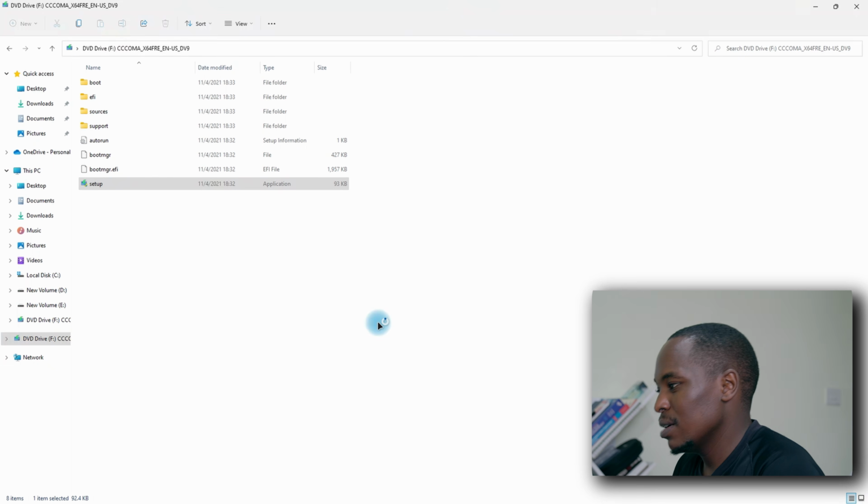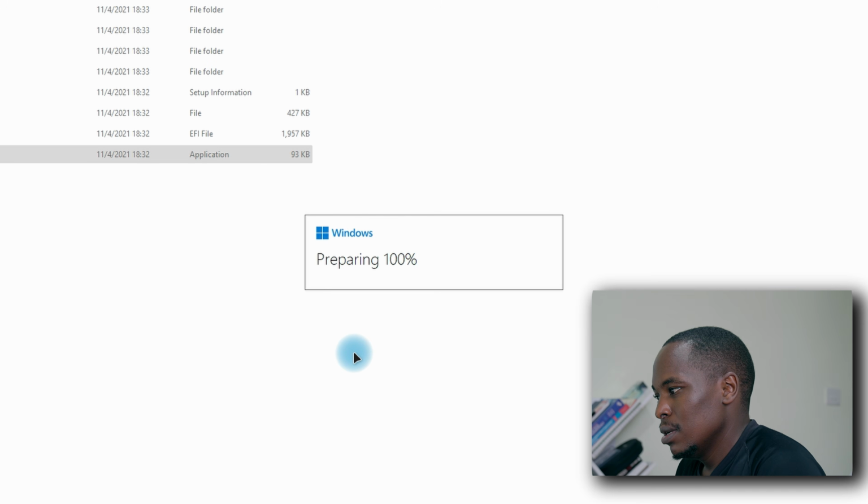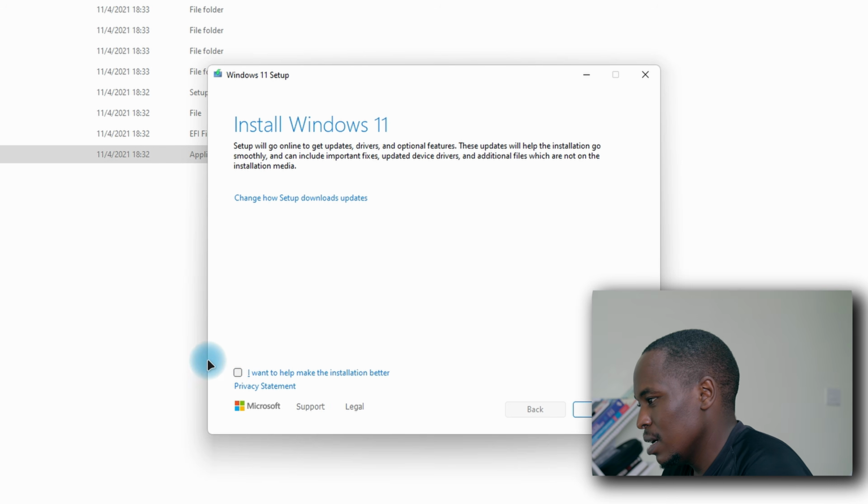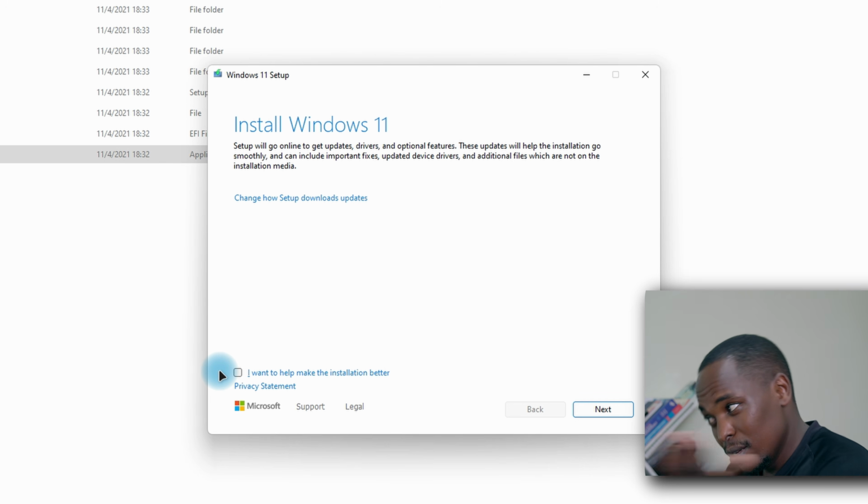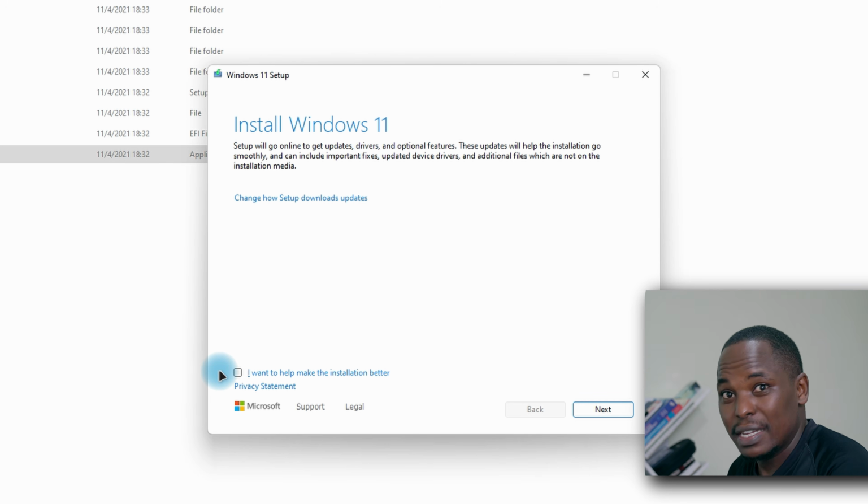If you don't have TPM 2.0 in your system, don't worry, we are going to create another video on how you can install using a USB drive, and you can skip that requirement and install Windows in your system and use it without any problem. So let's proceed with this. Now we open our setup, and then I'll click on yes, and then it will open Windows preparing.